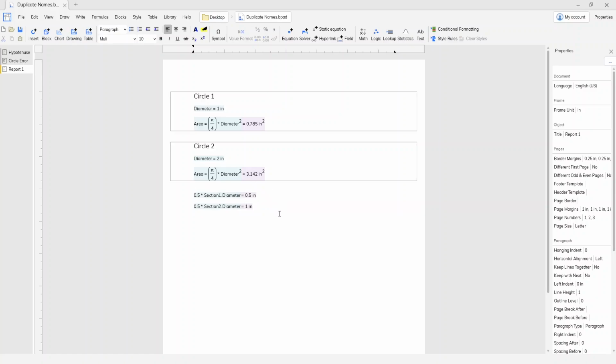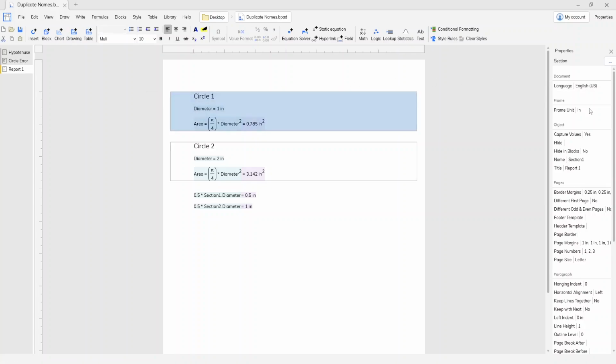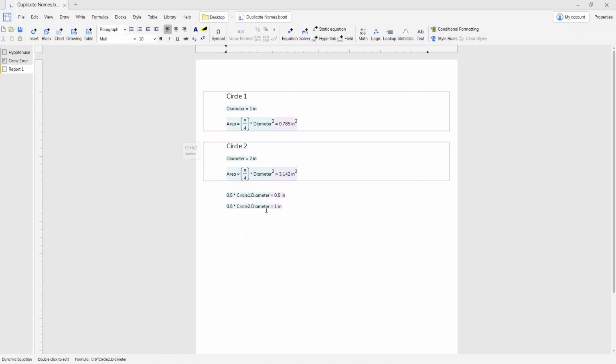Now to make things a little bit clearer, we can also name these sections. So I'm going to click on the label, come to the properties window, and I'll change name to circle 1. Notice that that changes section 1 to circle 1 in the equation as well. And do the same thing, section 2, come to the properties window and name this circle 2. So that is how you would handle duplicate names with sections.